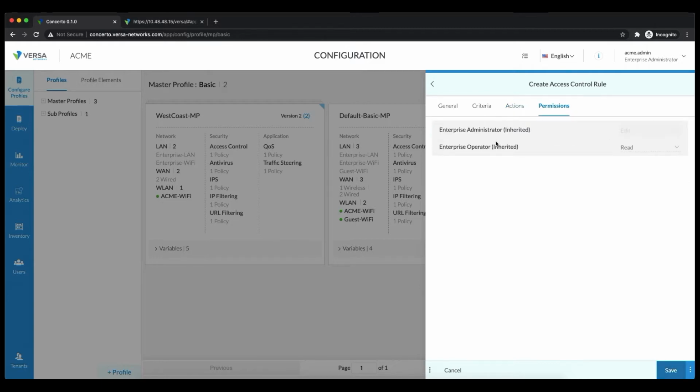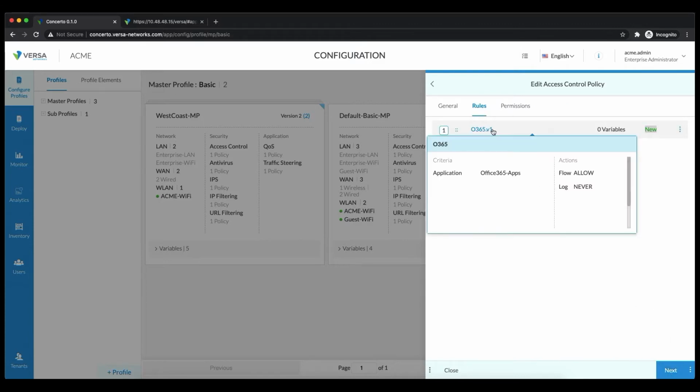This is the permission tab. When you have various user roles, you can restrict users from editing this rule or seeing this rule. This permission is specific to the new rule that we are creating. I'll leave it to the default values here, and then see here. So we created a new rule, okay? And as you can see, the criteria is application, Office 365 apps group, and the action is allow.